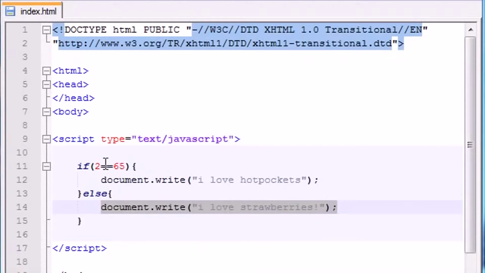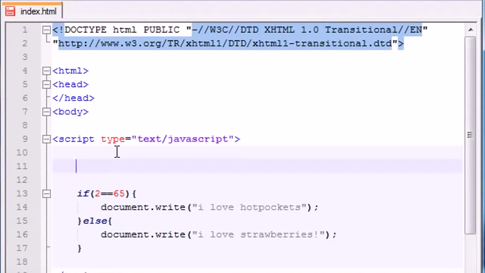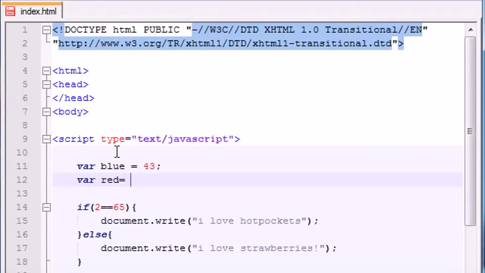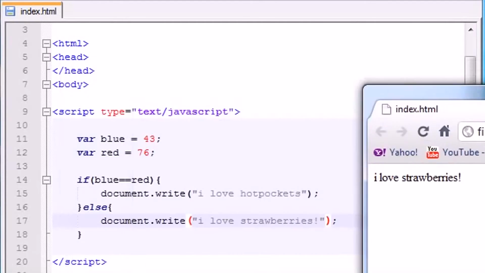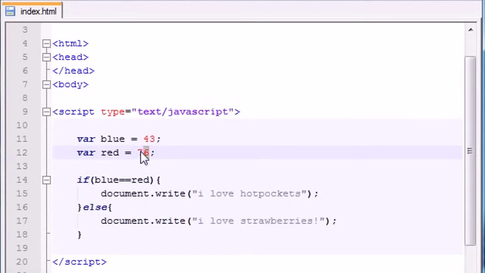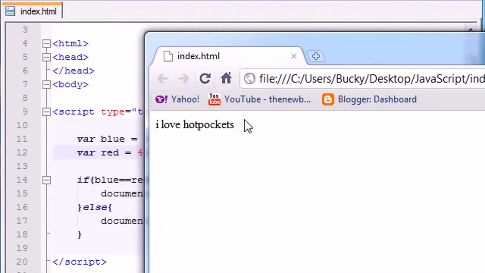So aside from having just two values equal each other, we can have two variables equal each other. For example, if we had var blue equal 43 and var red equal 76, then we can go ahead and we can test if blue is equal to red, which they aren't, so it's going to say I love strawberries right here. Check it out. I love strawberries. But if they are equal to each other, 43 and 43, whoa, not 743. Check it out. I love Hot Pockets.